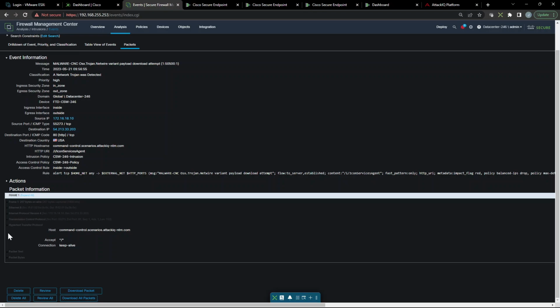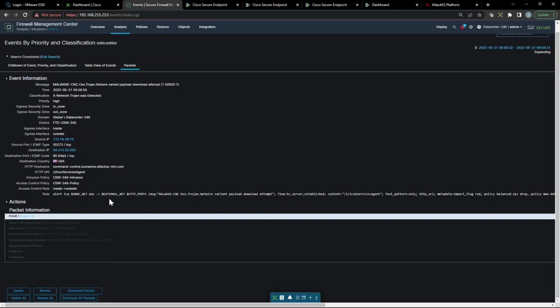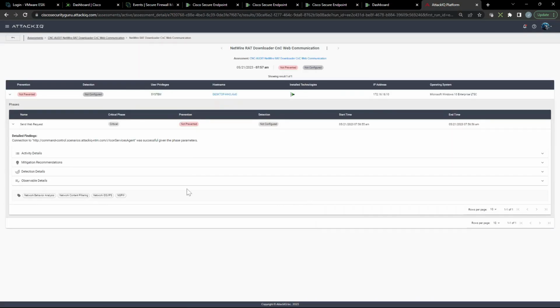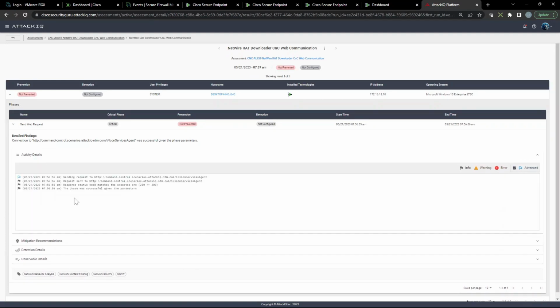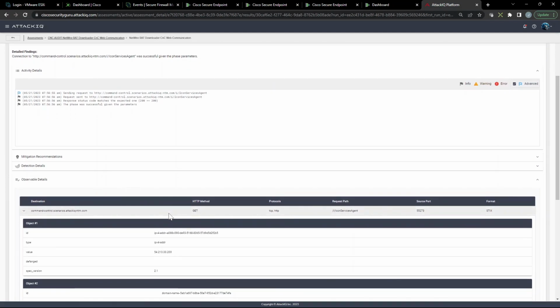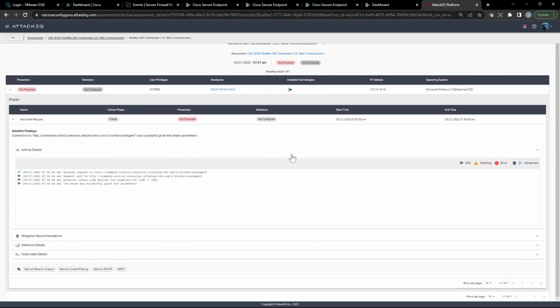And we can also see our rule, right? This is Snort. And we're going to see this in the next video where we're going to actually come in and create a new Snort rule to detect something that maybe we weren't able to. So we know that's the URI that we're focused on here. If we go back into AttackIQ and we go into activity details, we see that command and control, specifically the URI that was requested, we see a 200, which was successful. If we look in the observable details, we'll see that request path is exactly what we're looking for within Snort, and that's what we were able to detect, and ultimately we could have prevented as well.